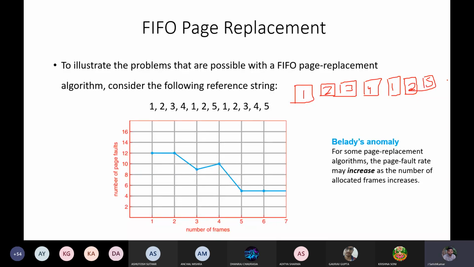next again 1 will come, so 5 will be replaced by 1, 2 will come, 2 will replace 1, 3 will come, 3 will replace 2, 4 will come, 4 will replace 3, 5 will come, 5 will replace 4. How many total page faults happen here? 12. 1, 2, 3, 4, 5, 6, 7, 8, 9, 10, 11, 12. So if there is one frame, the number of page faults is 12, correct?